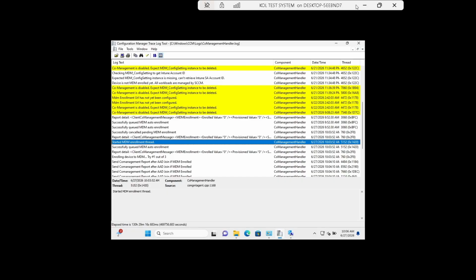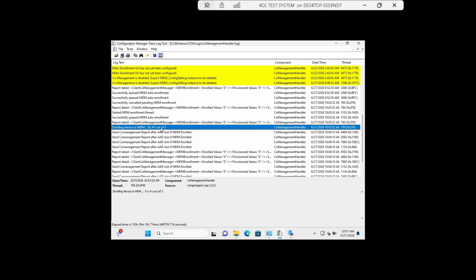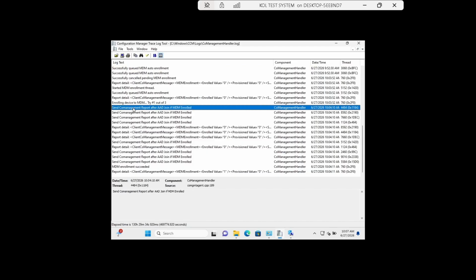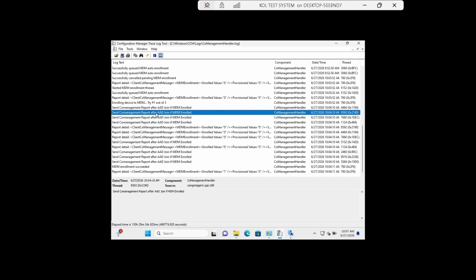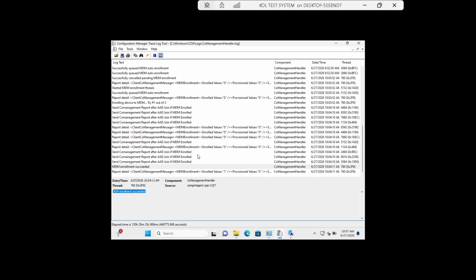If we look at the further logs, it shows the started MDM enrollment check, meaning it has now started the enrollment of the device. Now you will see enrolling device to MDM, trying 1 out of 3. This log confirms that the Intune auto enrollment configuration is working and the co-management configuration for this device is working. And if you look carefully, the MDM enrollment is now showing success.